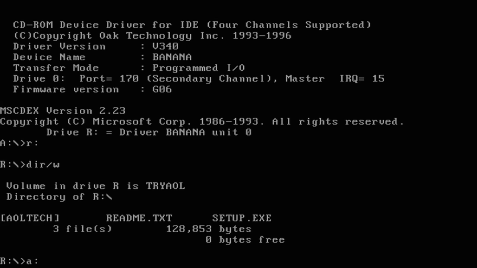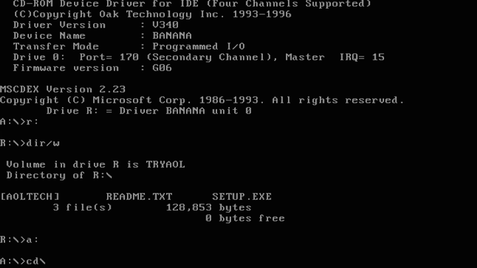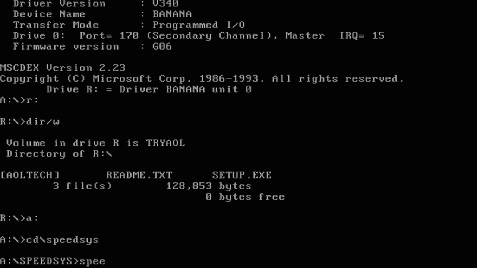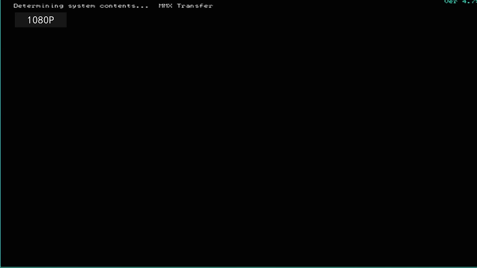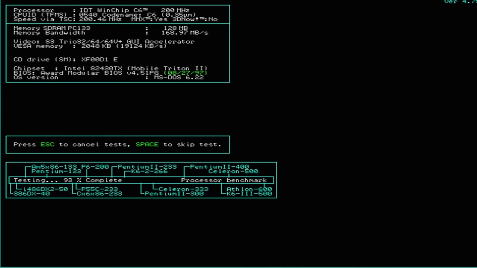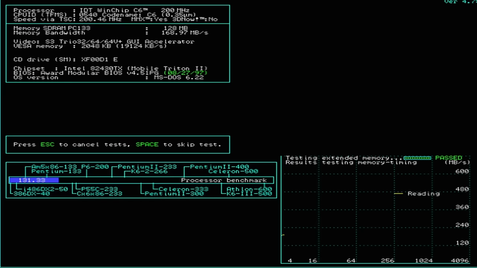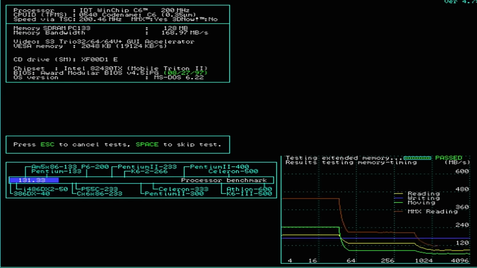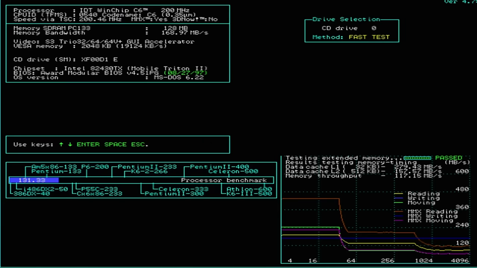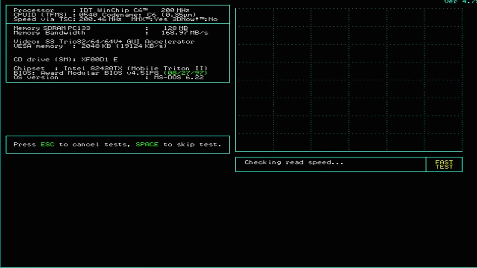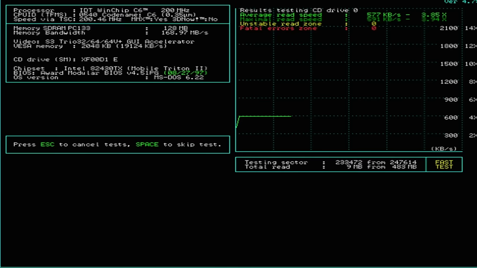All right, let's see what that 200 megahertz evergreen can do. And it's identified as an IDT Winchip, Winchip C6, and is performing about as you'd expect. And it has MMX. Okay, well, let's test the CD drive, why not? And it's doing as well as it can. Pretty good for being almost 30 years old. Okay, let's get out of here.